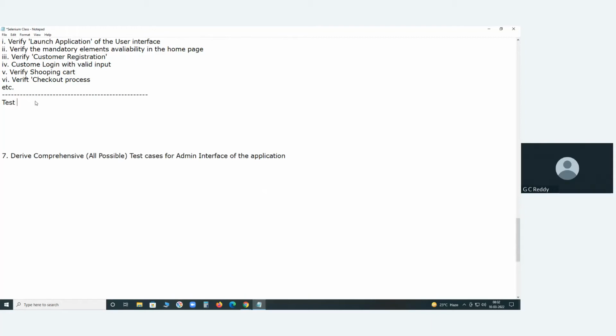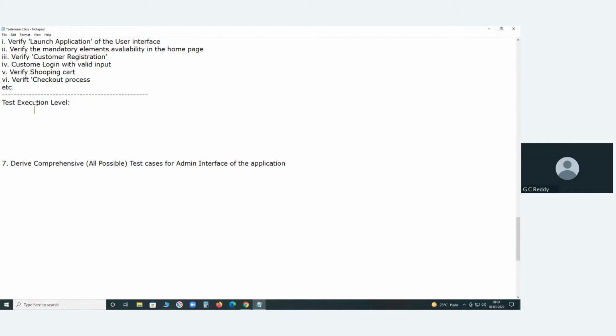Formal test execution levels. Observe. Initial one, sanity smoke testing in test environment setup phase. That is the third phase of the life cycle. This is the fourth phase of the life cycle.